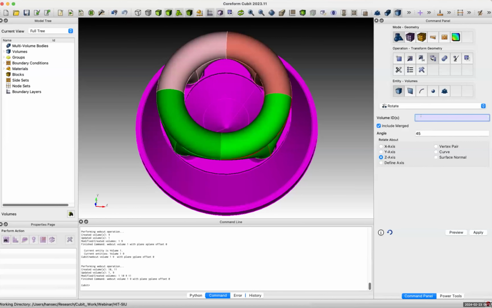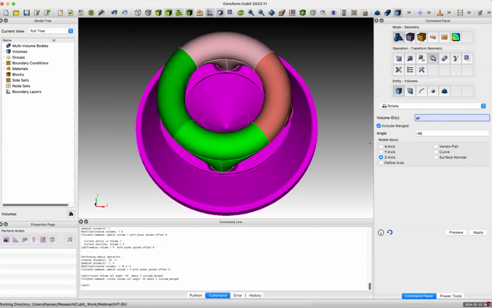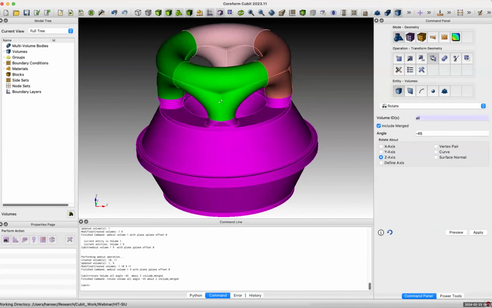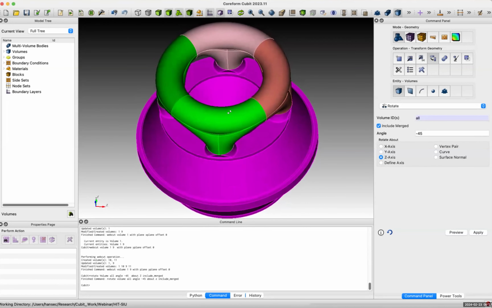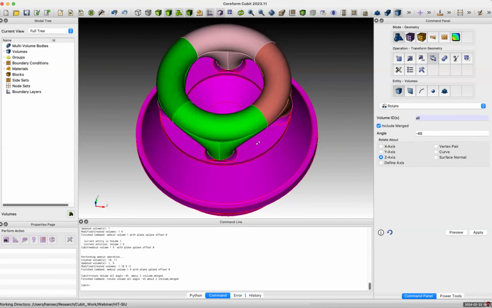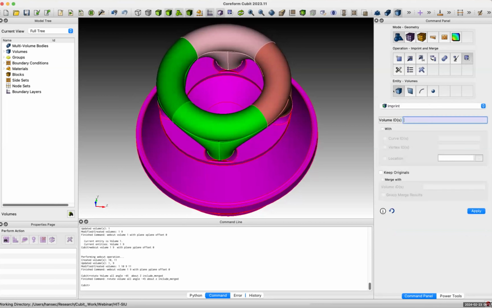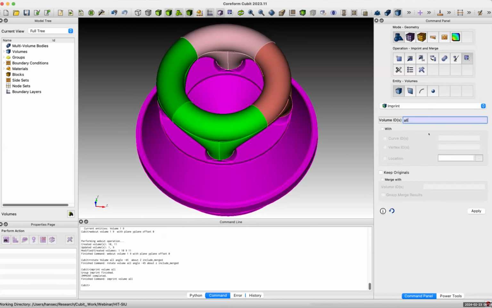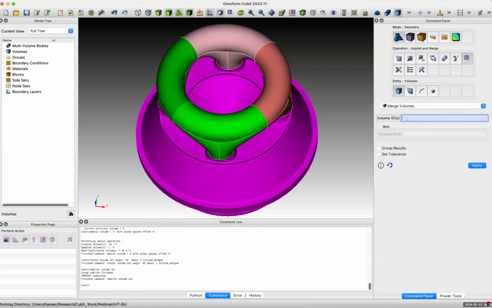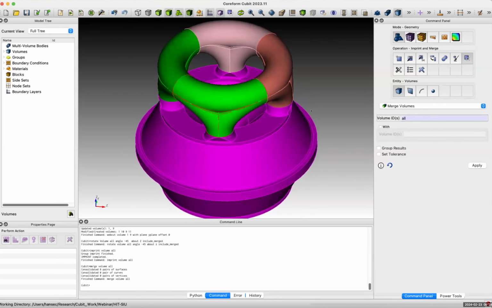And now the last thing I need to do is rotate everything back to its initial orientation. So I'll just go back minus 45 degrees. And there we go. All right, so now these are all independent volumes at this point. So I have to imprint all the features so that they will be synced together. So I'm going to do an imprint on all the volumes, and then similarly do a merge on all the volumes. Okay, so now we should be ready to mesh this structure.